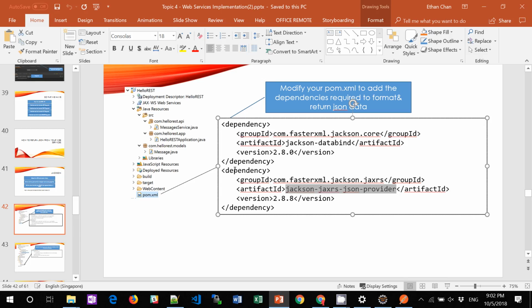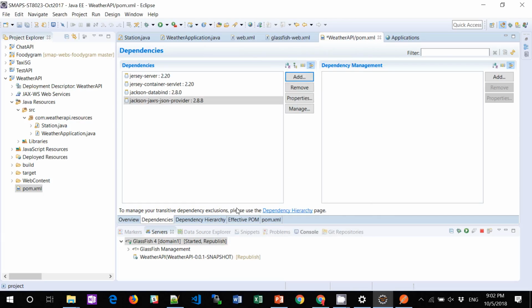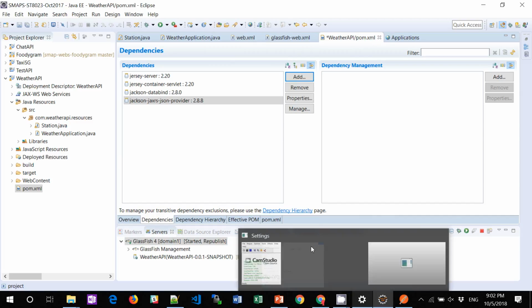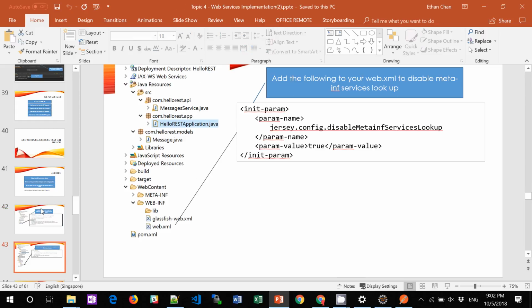Okay. So once the libraries are added in, what you need to do is to actually tell Java that you need to use this for conversion. In your WEB-INF under web.xml, add this parameter into your web.xml. You can copy from this slide 43.